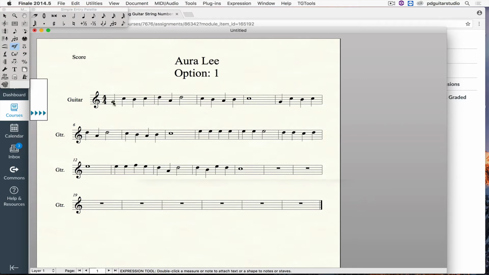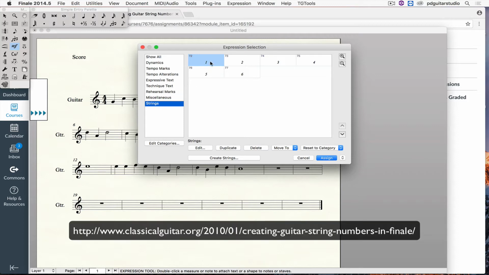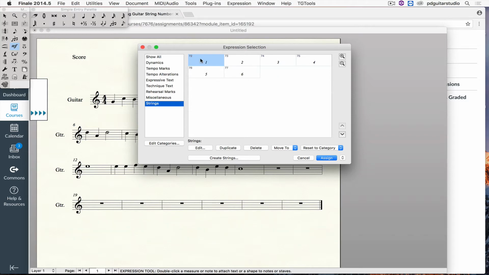I click on a note, and then I have to, this is not in Finale. You have to make this little string section. You have to look inside. I sent you a link on there, and it shows you step by step how to make this. So I already have, like, this is my first string, second, third, fourth, fifth, sixth. Those are my string indicators.